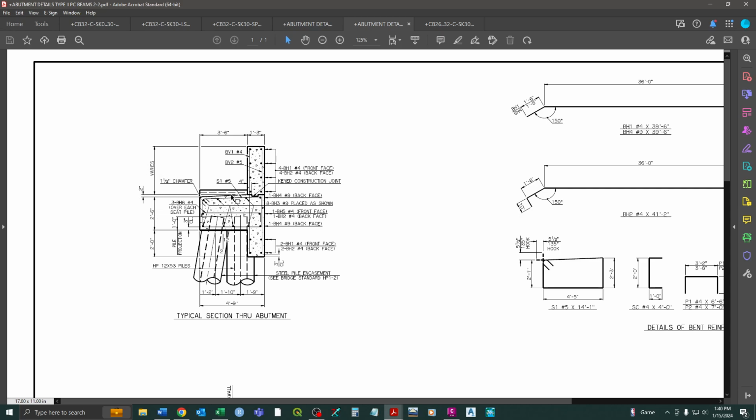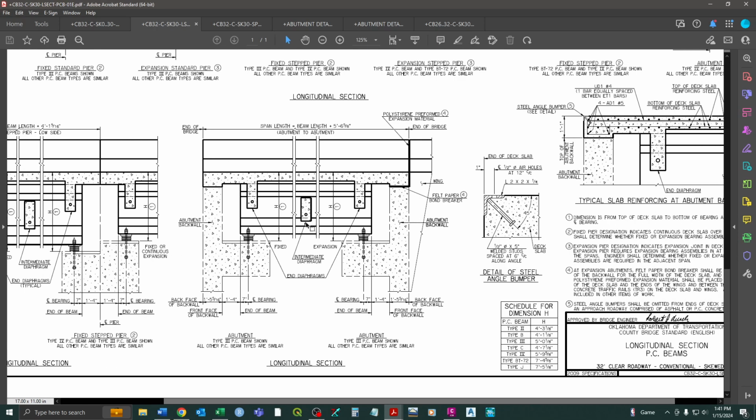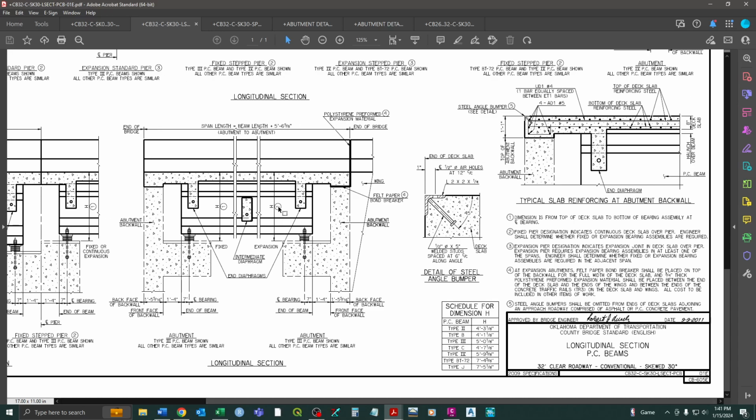So we need to find out what the elevation of the bridge seat is going to be, to find out the elevation of the top of the pile. For that, we go back to our longitudinal section sheet. This is a little bit convoluted, but we're looking for this H value, from the top of the slab to the bridge seat. Note 1 tells you dimensions from top of deck slab to bottom of the bearing assembly. That's the elevation we're looking for.